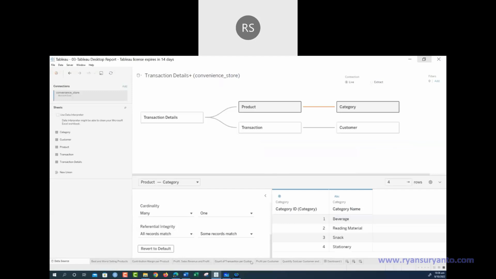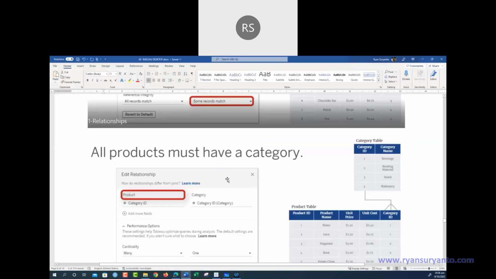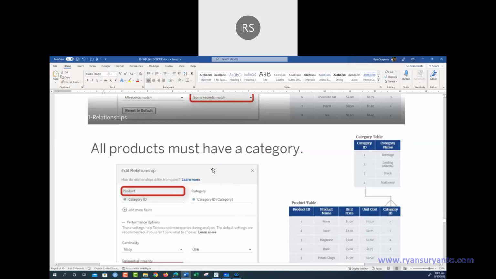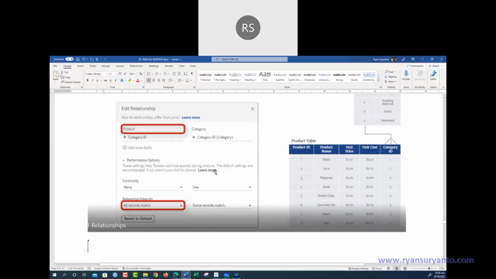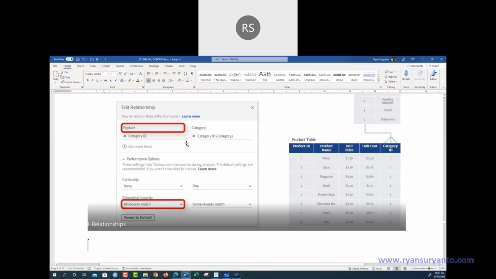Okay. Yeah. Now let's look at another relationship. All products must have a category. Okay. Yeah. All records match, some records match.